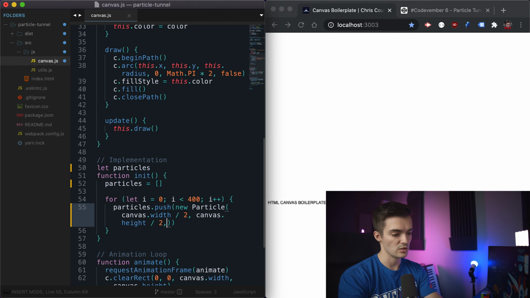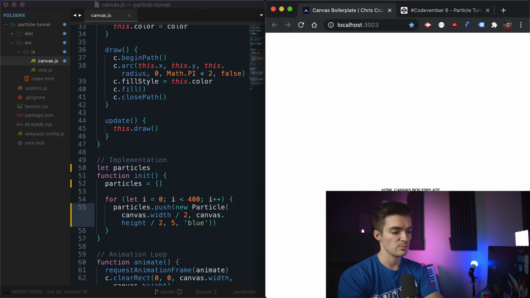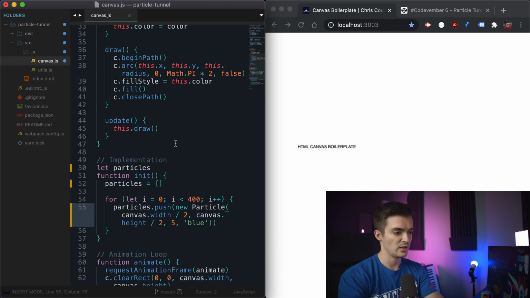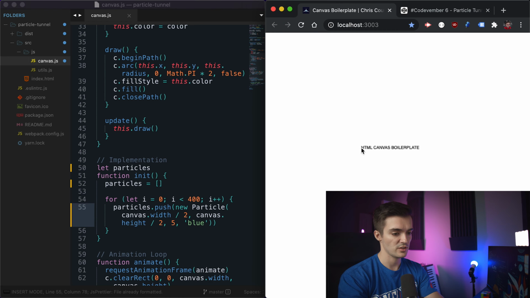So our initial radius, we'll just say it's going to be static, and this initial radius is going to be 5 just to start. It can be honestly whatever you want. And our color is going to be static as well, so just a blue color. And we don't want to save the HTML file, we want to save our JavaScript file, refresh the page.